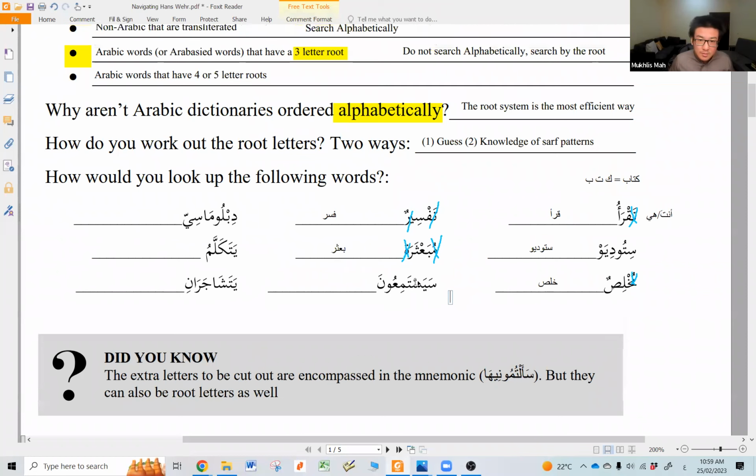Sayastami'una. Once we get to this, my knowledge of Arabic means that the sin is future tense, so that's crossed out. The ya, the waw and the noon are also crossed out because those are part of the conjugation, yaf'aluna. So then I've got 4 letters: sin, ta, mim, and ayn. And if I want to get a 3-letter root, in this case I'm going to cross out the ta. So that's going to give me sin, mim, and ayn.